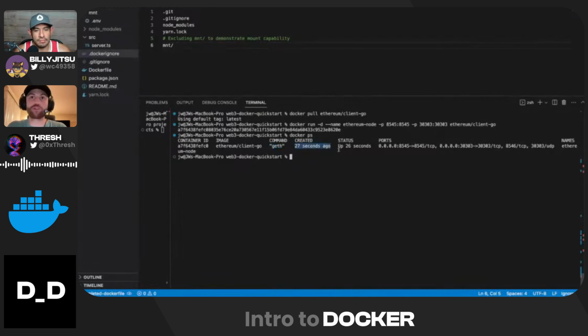Here's how long ago we created it. This is how long it's been online. And here are the ports that are getting forwarded as part of our container build. And then lastly, we have the name that we gave the container, which was just this ethereum-node from up above. So that's how we can look at the container that we have running.